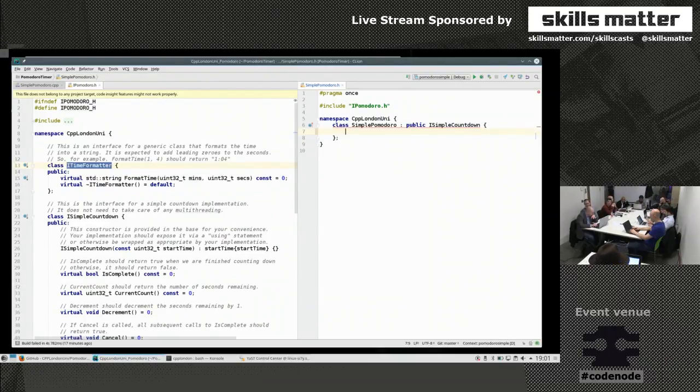So, we may want to refactor it later. We'll start out with our iTime formatter implementation. So, we'll just call it time formatter. We've got a simple subclass here, which is going to obviously implement everything from this lovely thing here. So the first thing we want to do is declare our functions. So we're going to have format time. As you can see, it's this one here. It returns a std string.